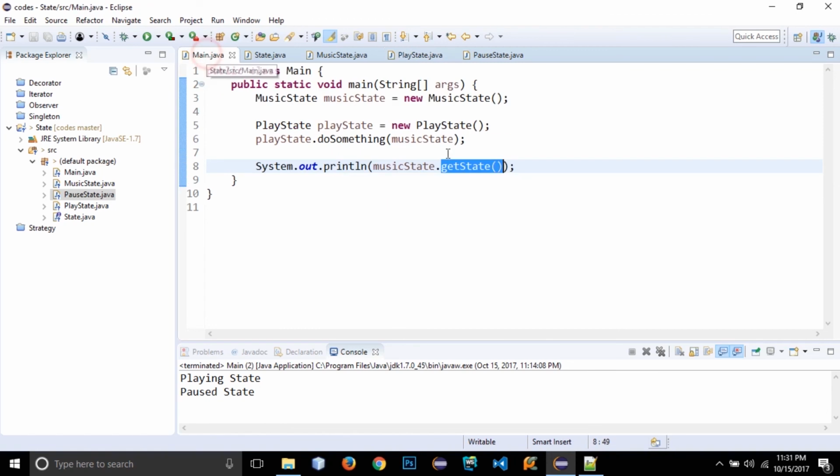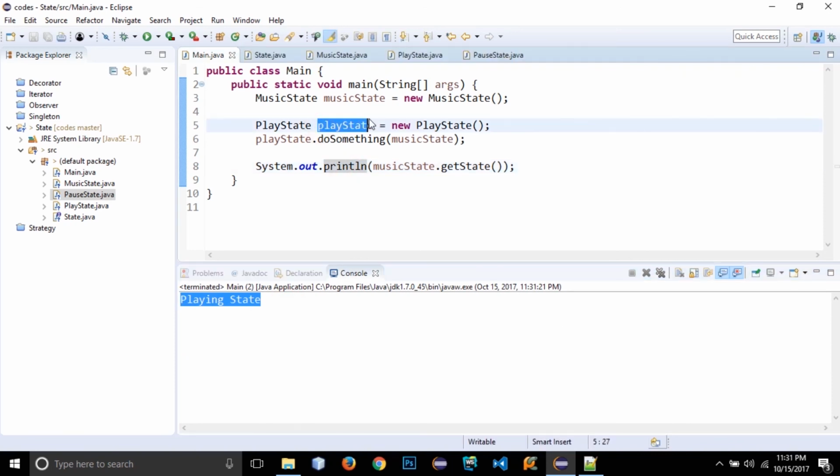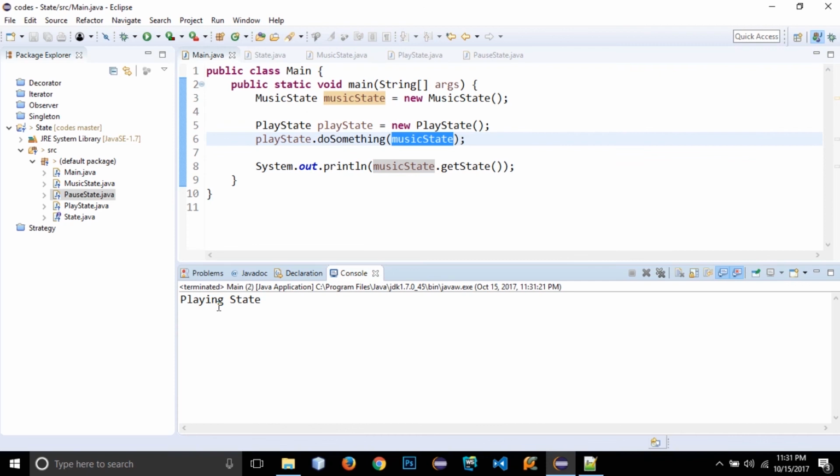Okay, so the purpose of overriding this toString method is if we want to create and show a custom message when we call a toString method. So let's run it and see what it shows. It shows playing state. So right now we send out our play state, so our behavior is working fine. The behavior is showing that our music is being played.